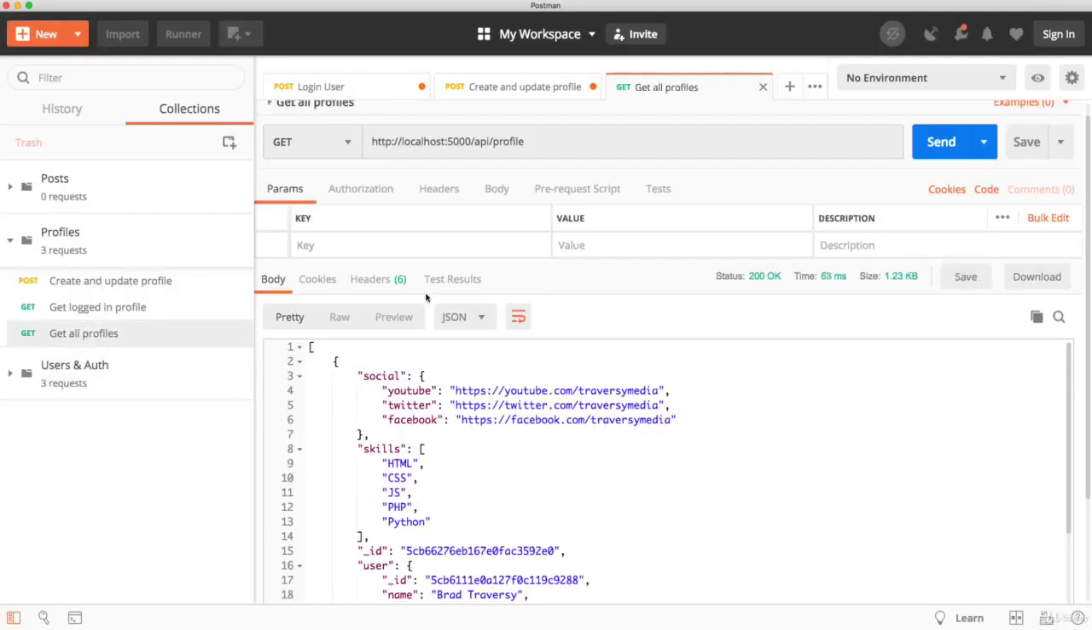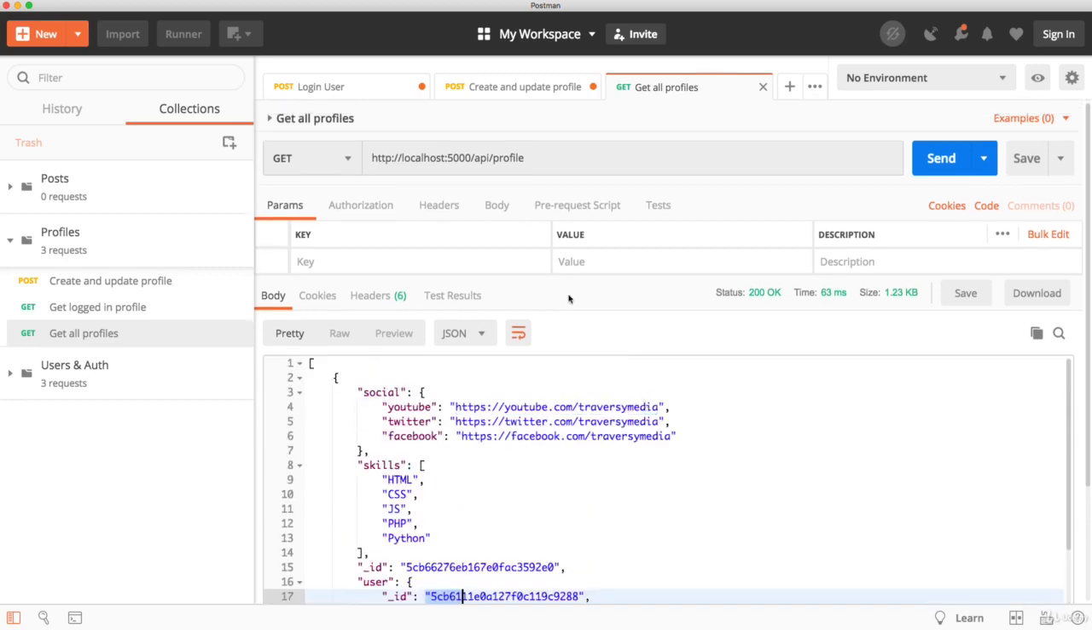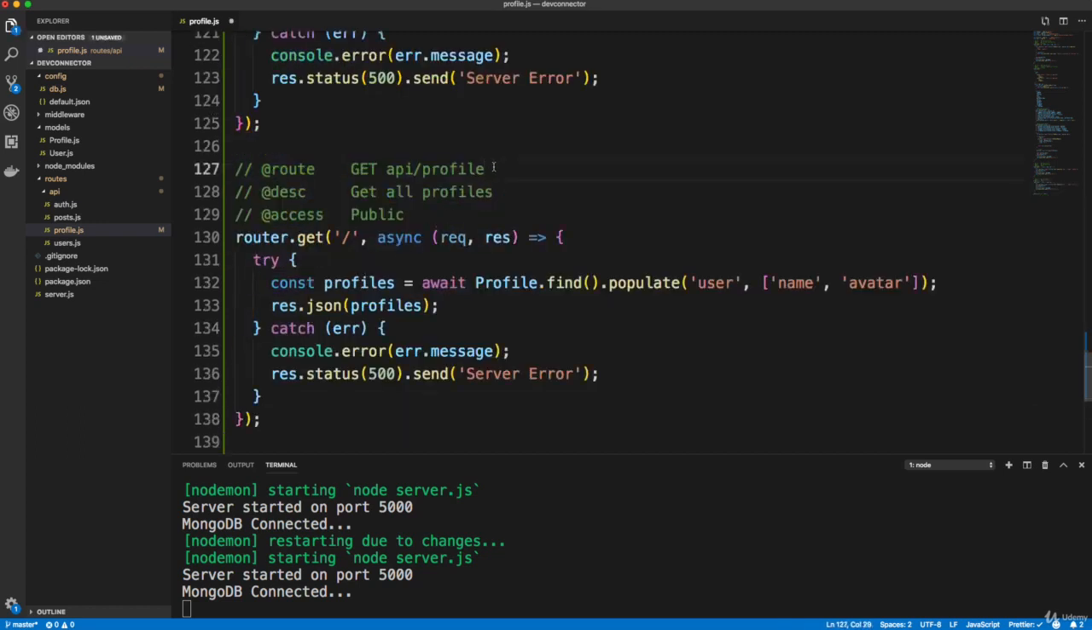Save. All right, cool. Now we also want to be able to get profiles by the user ID. Okay, the user ID, not the profile ID. Remember, they have the profile ID and then they have the user ID. So let's go back into our profile routes here, and I'm gonna copy this whole thing actually. And let's change this to get API/profile/user/ and then user_ID. Actually, let's put a colon here because this is a placeholder. And let's say get profile by user ID.